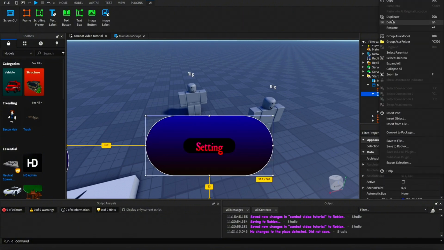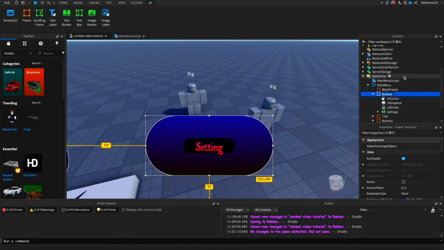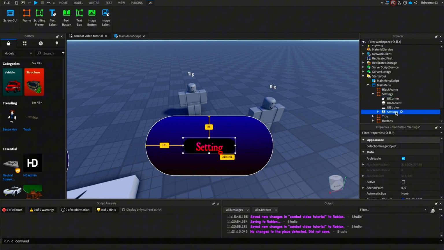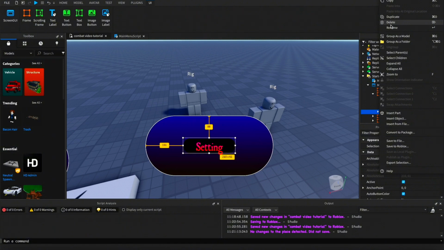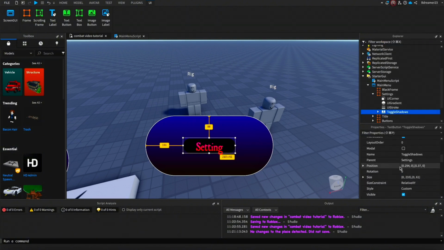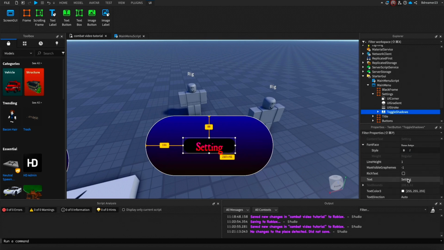Rename this to settings. For the settings button, just call it toggle shadows or shadows. Change the text to shadows. Okay.